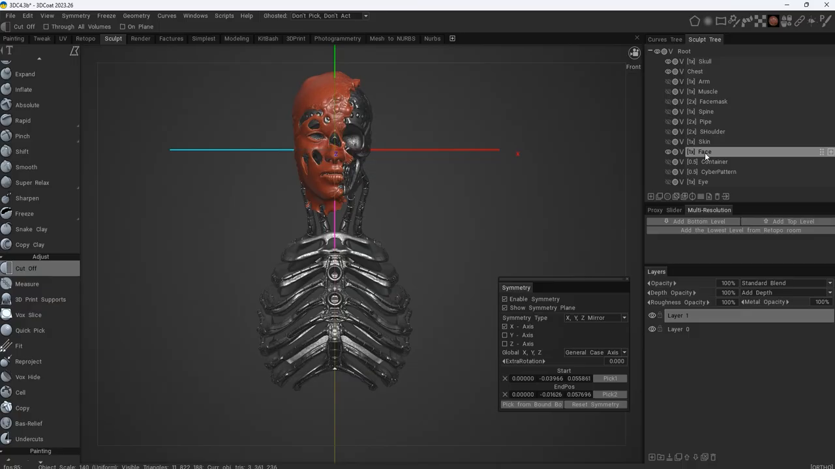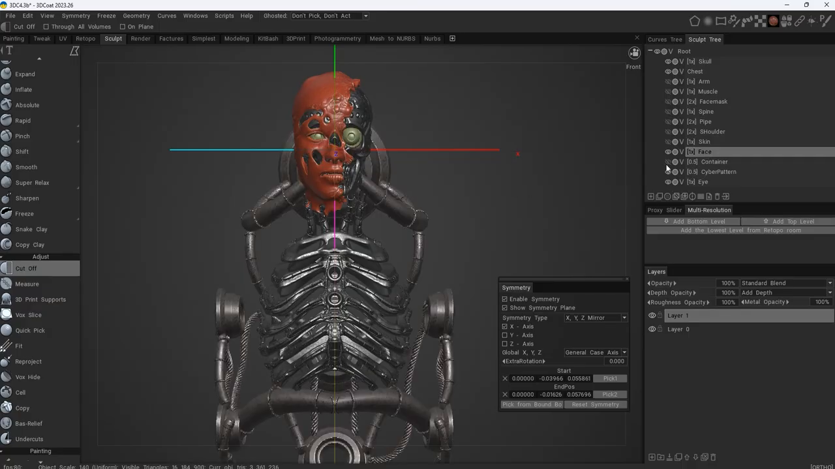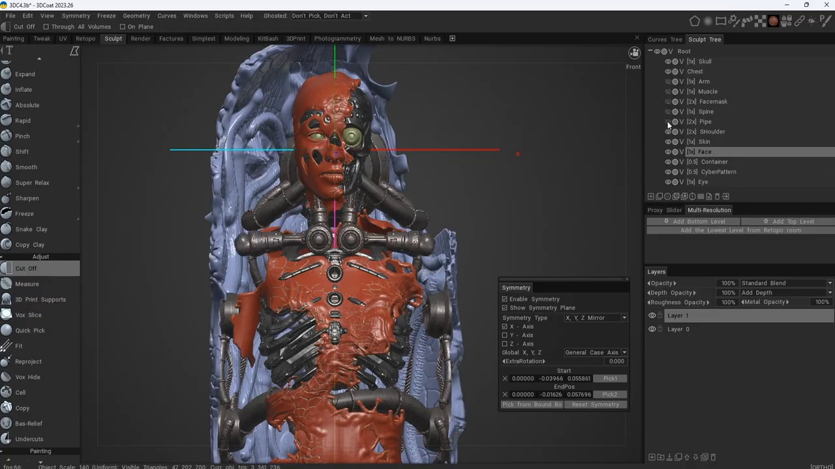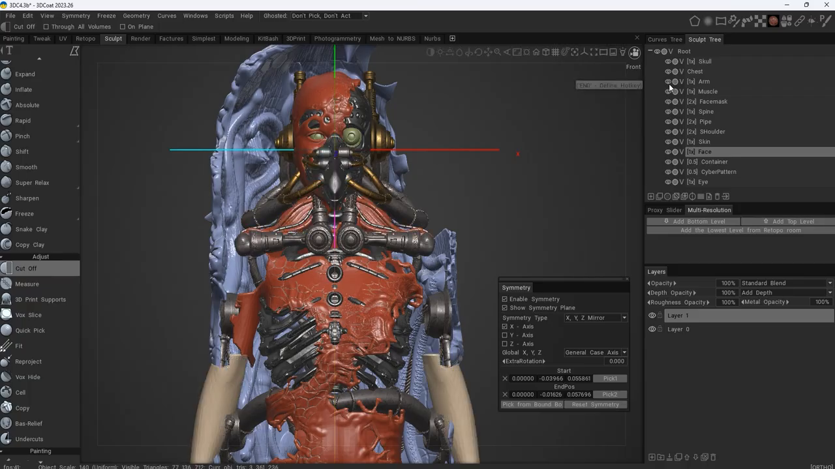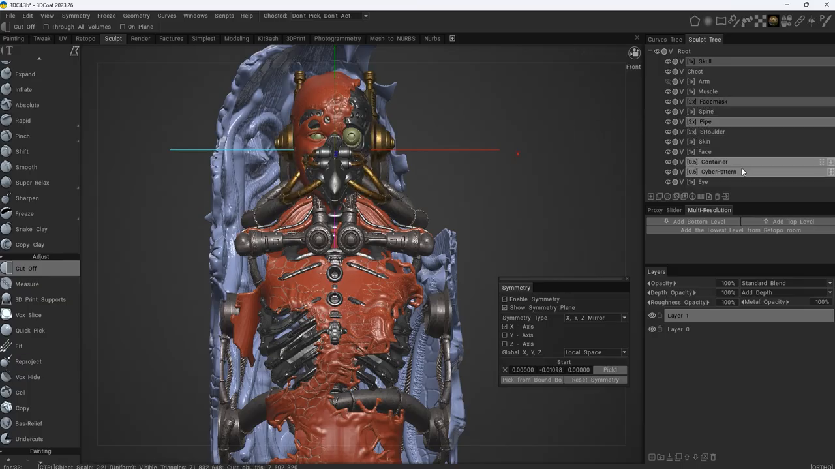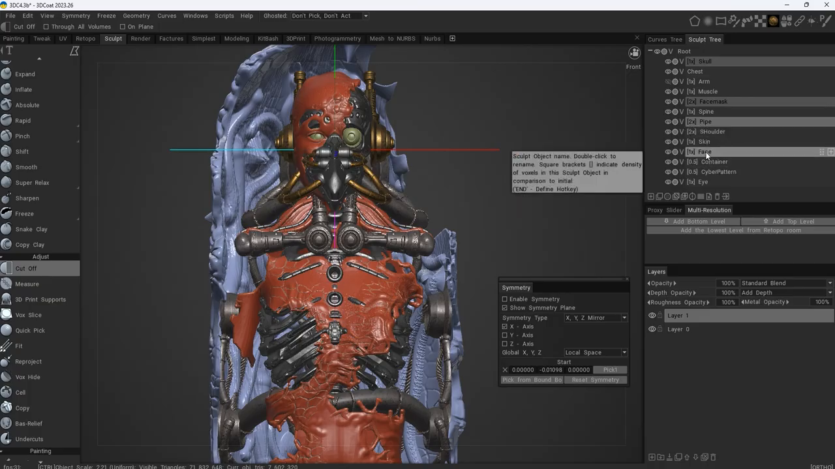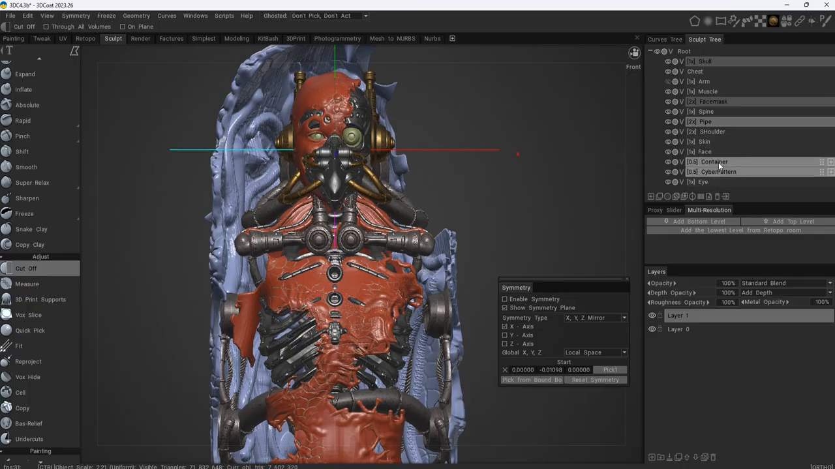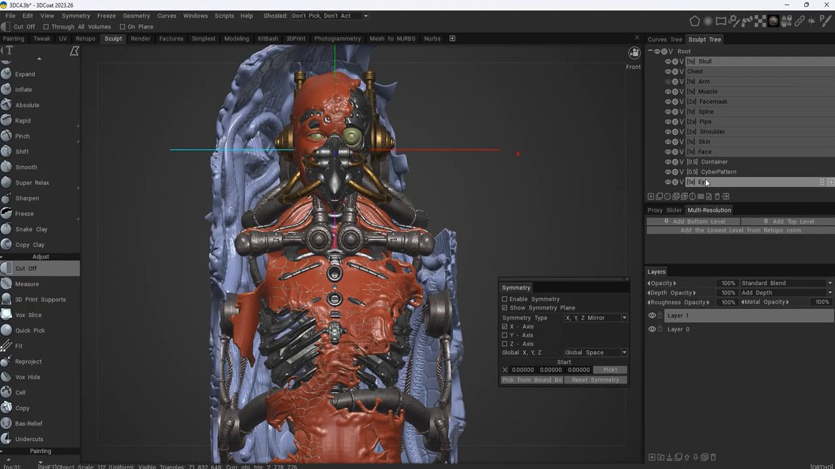So if I want to rotate the positions, let's turn on everything first. If I want to rotate the face, it's very easy. Let's choose all of them: the skull, the face mask, and also probably the pipe as well. The pipe, and what else? Let me see. The face. Yes, the face, and also the eye.